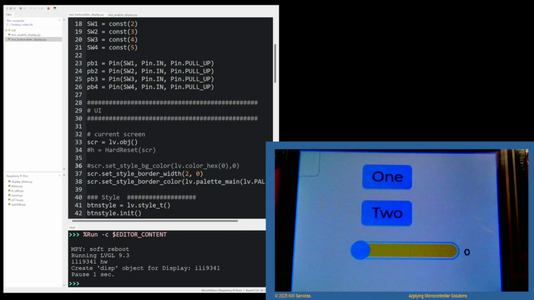If we press button 3, which simulates the switch on the rotary encoder, this puts the slider into edit mode. And you know this because the blue halo changes to a red halo. Now we can press button 1 to increase the value of the slider. Or we can press button 2 to move the slider down.